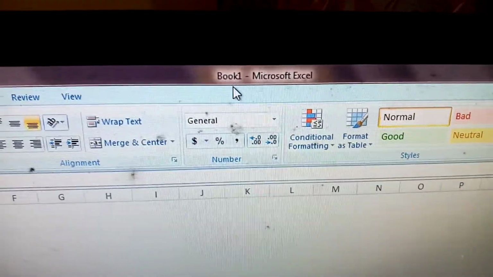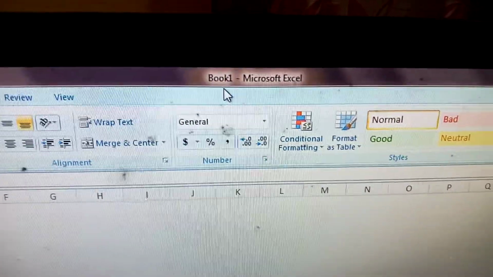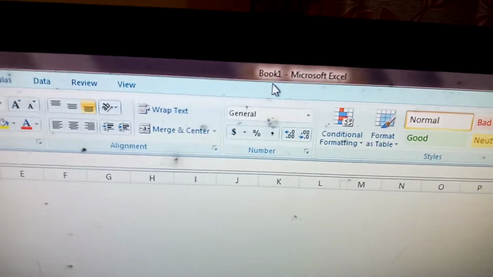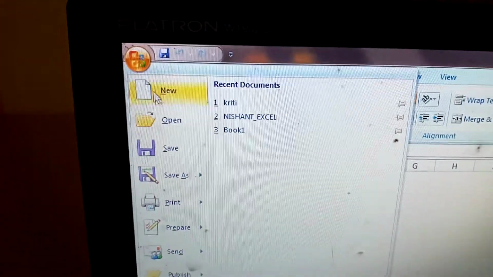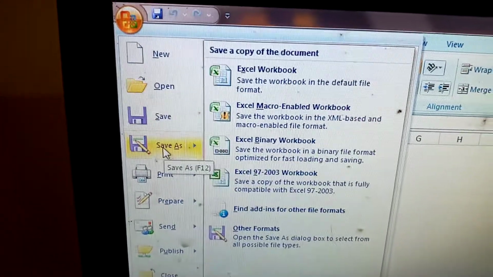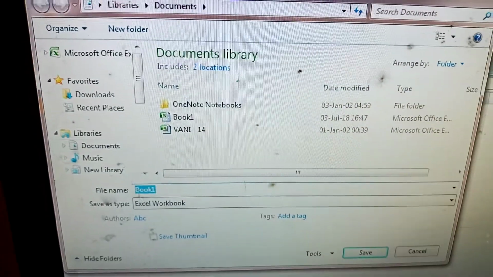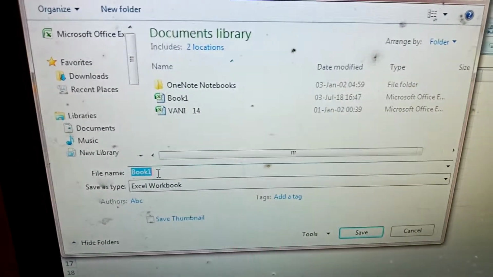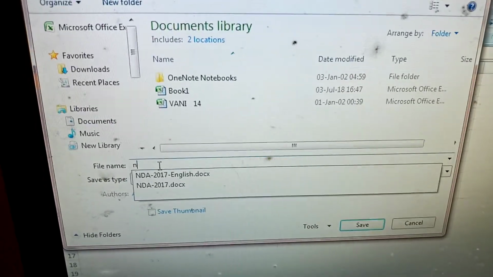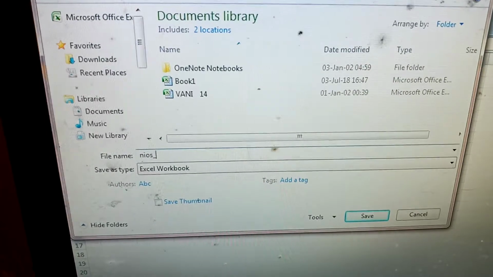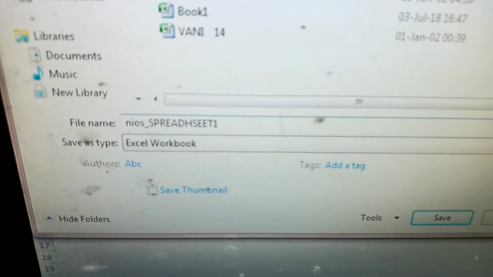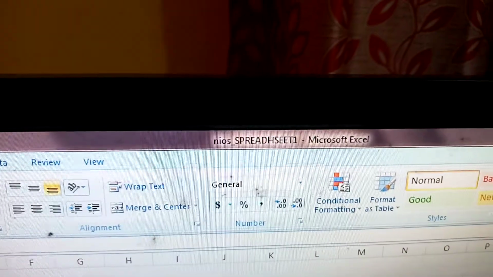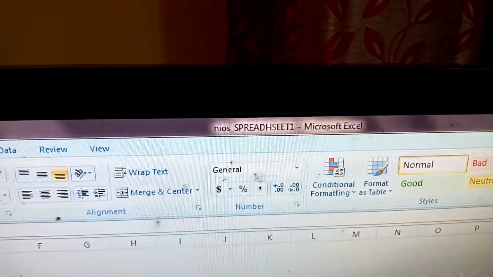You can rename it. So the first step is to rename the Excel sheet by a name that we find is relevant. So we'll click on this icon, the Office button. We'll click on Save As, because I want to give a new name to it. It's going to ask for the file name which I want to give to my file. Suppose I give the name as NIOS spreadsheet 1. Now look at the change that has been made. Earlier it was Book1. Now it is showing you as NIOS spreadsheet 1.